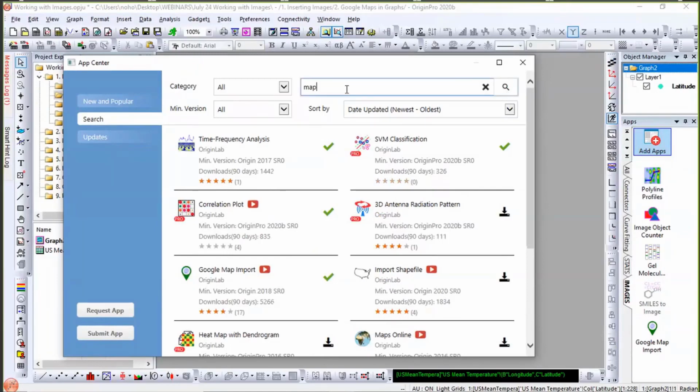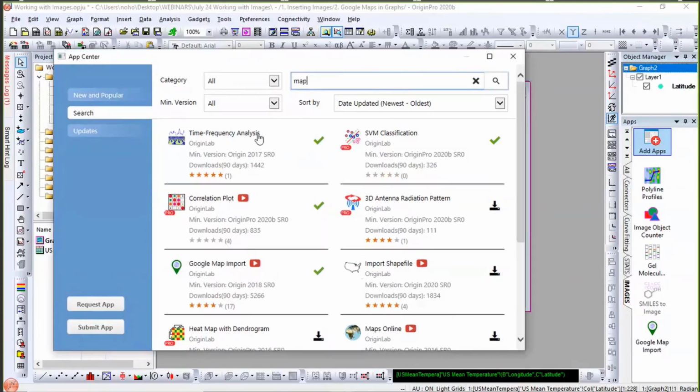Maybe I should have typed maps, but Google Map import is one of them. I have already installed it. There is also a shape files app for those who work with shapefile data. You can bring in a shapefile and place that as a background in a graph as well. And we have blogs and tutorials on that. Okay. So I just wanted to show you the App Center. All the apps are free, but each one has its own minimum version requirement.